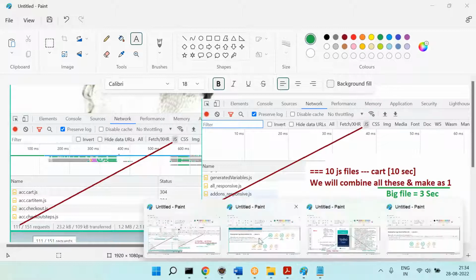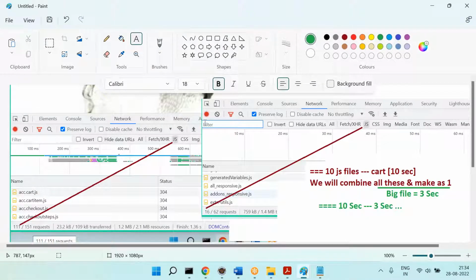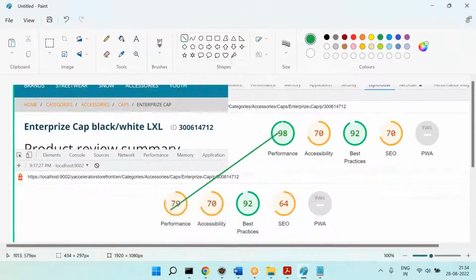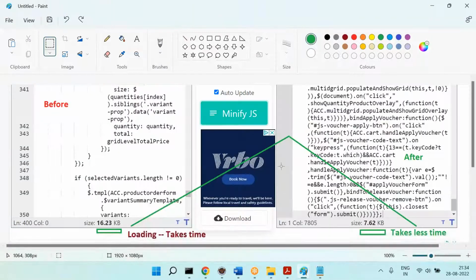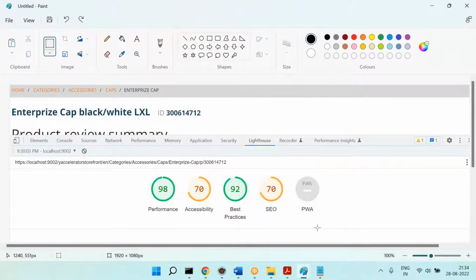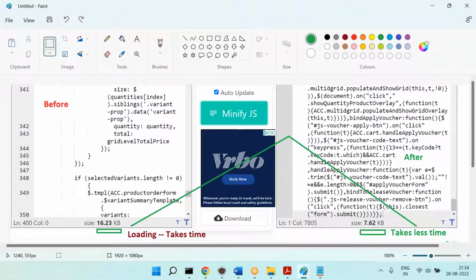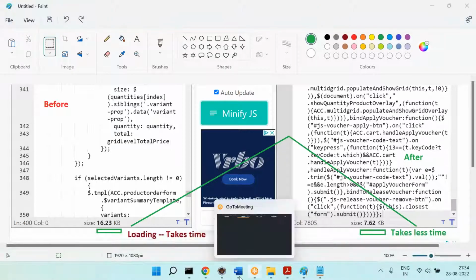Okay, now let's come to the first one. What is the first one? Number of files, number of JS. It is reduced and it is combined. That's why performance is improved. Now the second one is what? These numbers with Lighthouse I also proved. Third one is what? You can see before minification, after minification. So it is having lots of content, less content. Because of that also it improved the performance, and so on. So this is how minification will improve the performance.